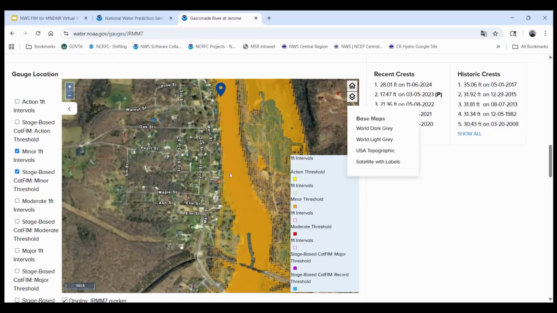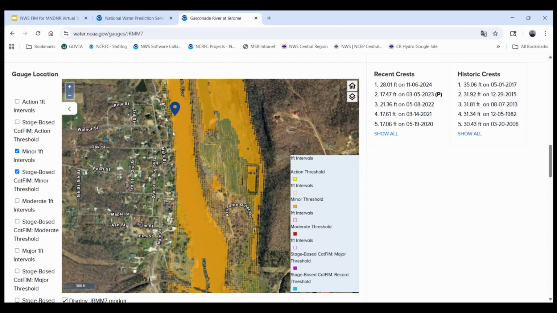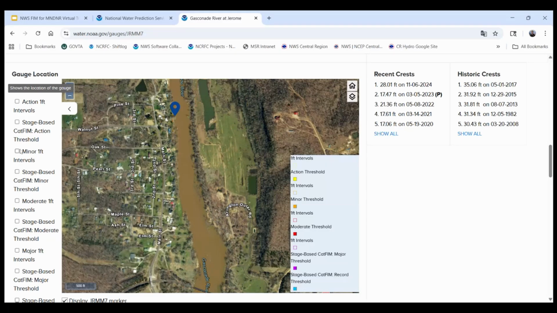So I have minor flooding. That's the solid orange over the river. And then I've got these 1 foot contours. They're a little difficult to see. Sometimes it gets a little squirrely if there's a lot of terrain change going on, but it can be helpful. We can turn off the minor and just show the 1 foot interval contour, so you can see 15 would be here, and then you could go up a foot as you go.